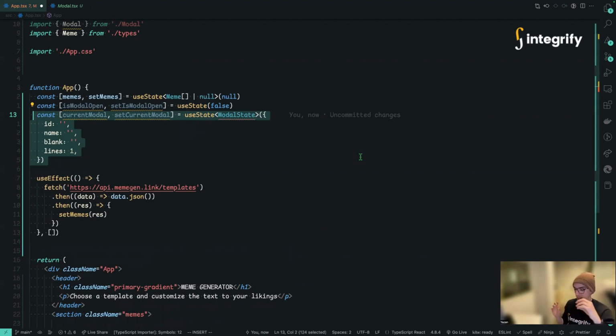The blank is actually a property that holds a URL of an image where there is no text. It's just like a blank, as you saw from the thumbnail. And the last one is lines. So you can see here, a meme can consist of multiple lines, not necessarily just one line. And we have a default of one.